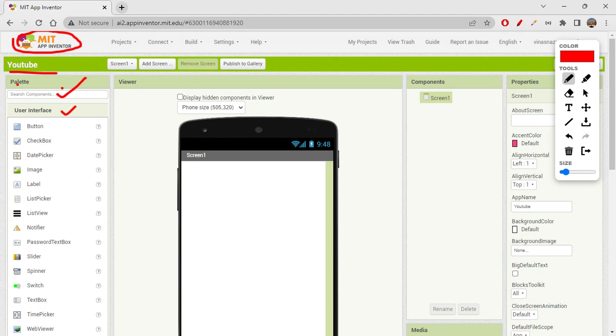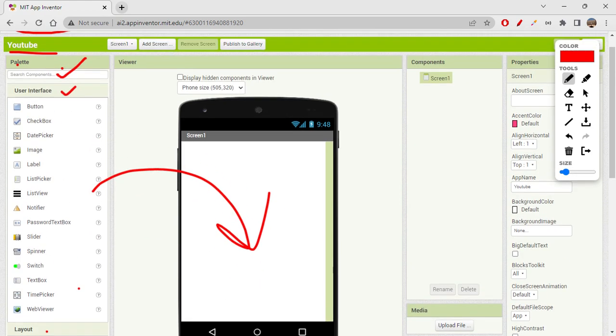Now we have so many design components here, and of course these are drag and drop components only. You can drag them and drop them on this viewer here, right? You have a mobile viewer here, and if you use this option, you can change the size also. Let me just quickly show that to you.